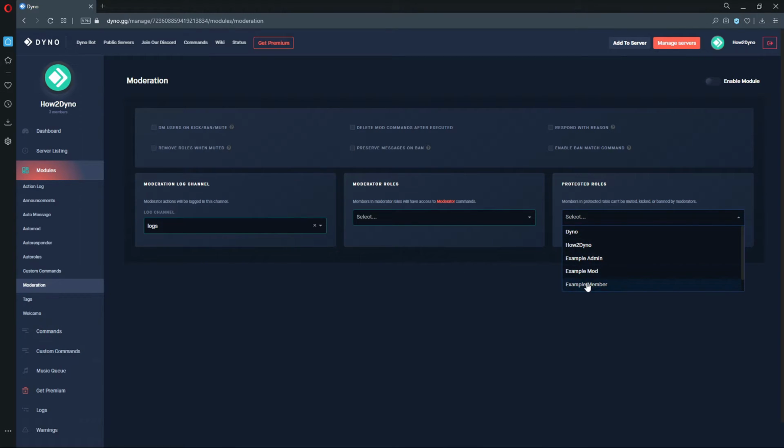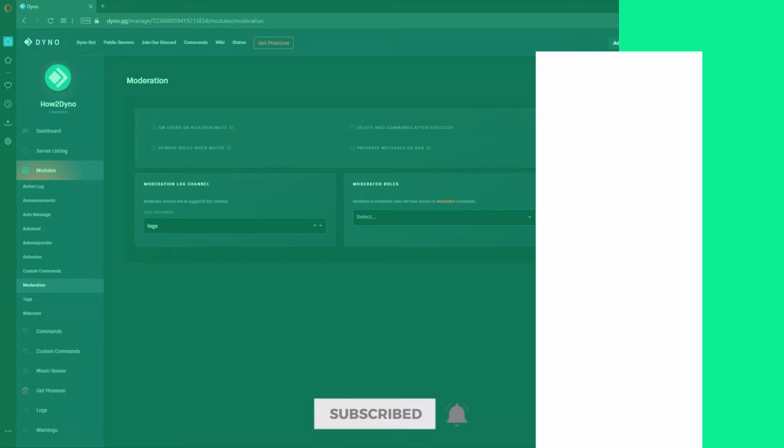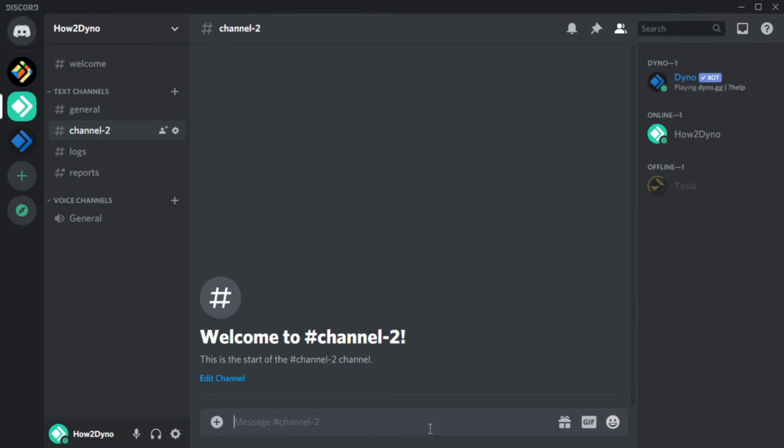If you don't see the role you'd like to add, you may have to physically move the Dyno role above the role you'd like to add in server settings. Click on the card above to learn how. Here's an example of the protected role in action.